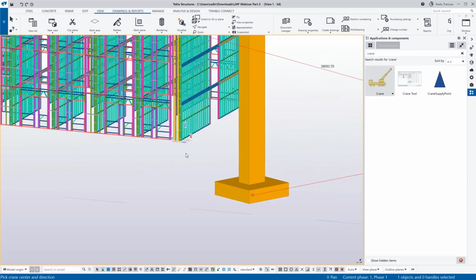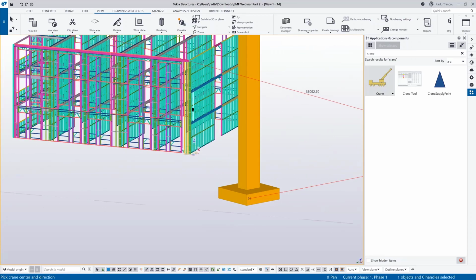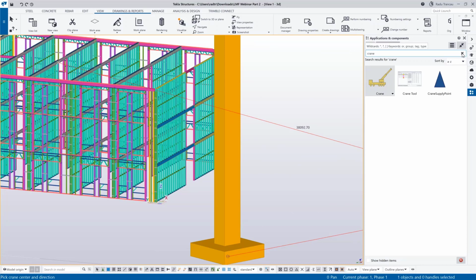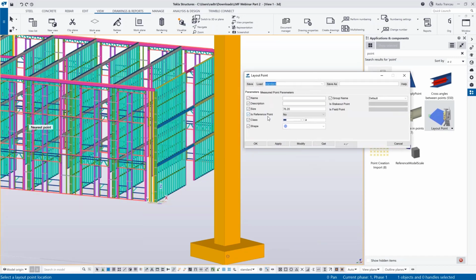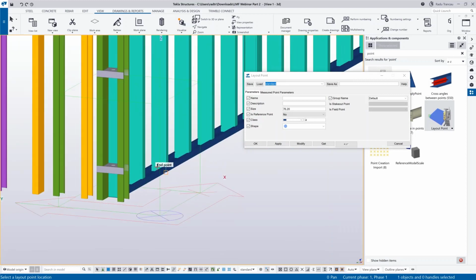Now, talking about erection on site, there's another facility in Tekla Structures that can be very neatly tied with laser points or laser scanners on site for erection purposes. And that's called a layout point. So what you can do with the layout points is to set points in the model that you can later export into a total station on site.